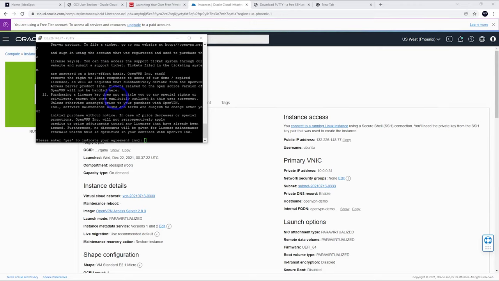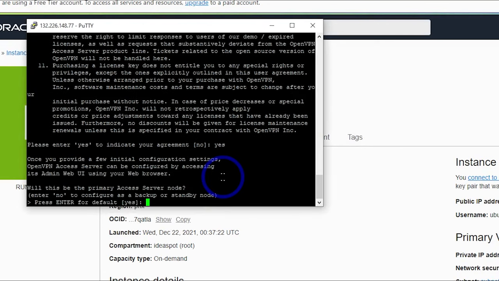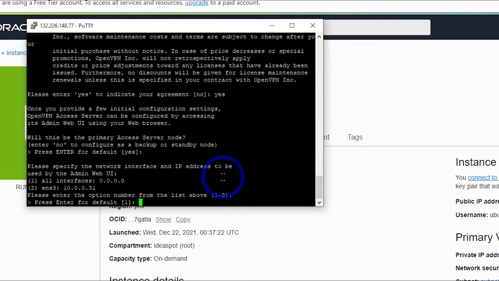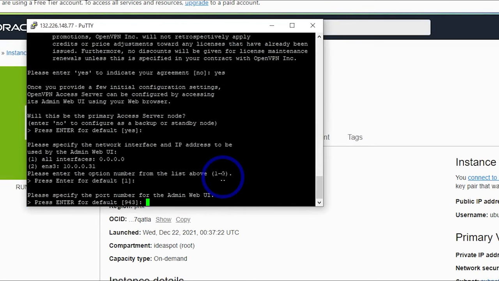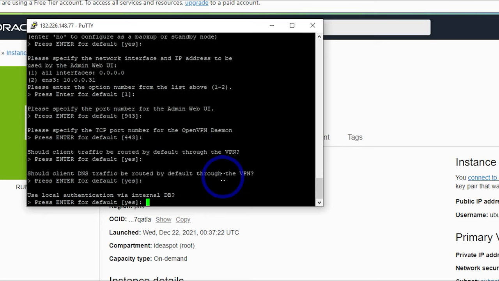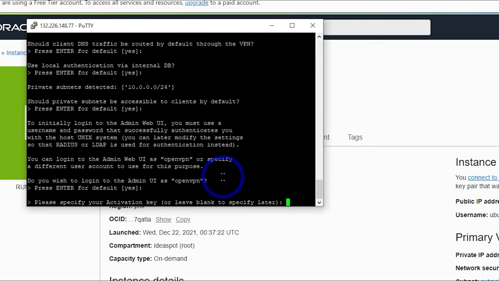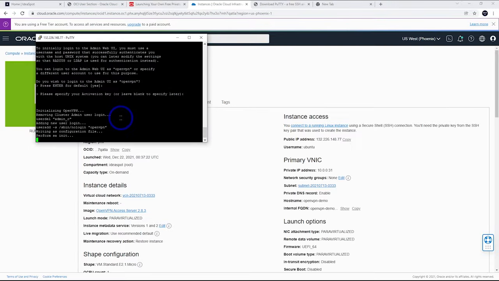Now this will take a second, but we'll get prompted to agree here. So we have to type yes in here. So yes, enter, default, yes, enter, one for default, yes, enter, and enter through the rest. All these are default. And you can leave this activation key blank. We're using the free version. So we get two free connections on our free version. So we can just enter that and let it do its thing.